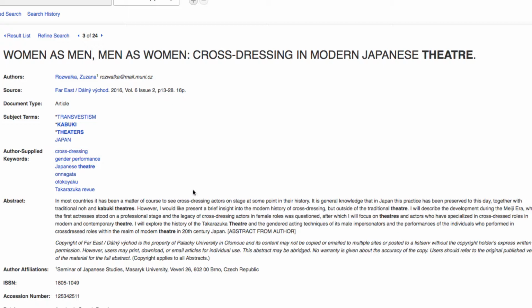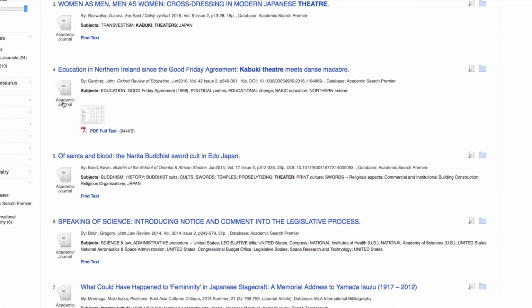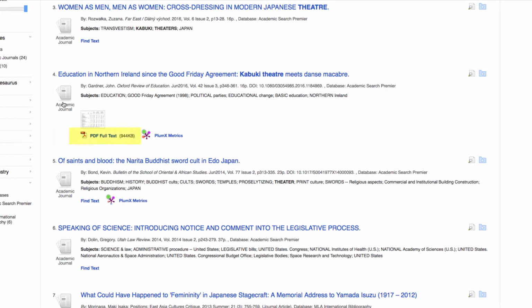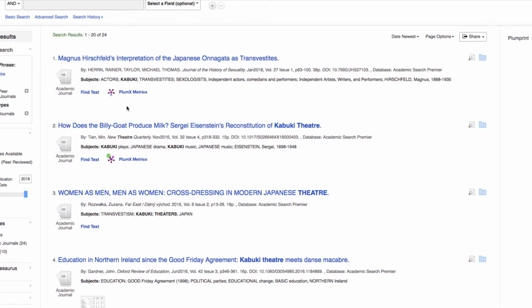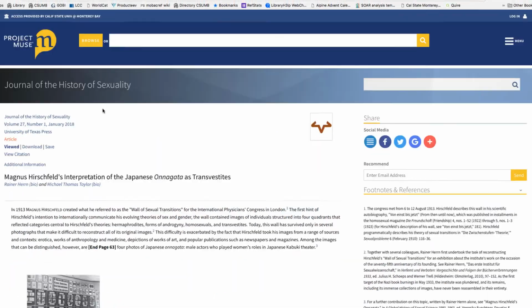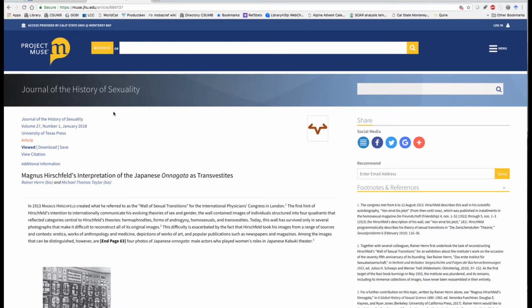If I decide to read the article, I'll need the full text. Going back to the results list, you can see that sometimes there's a PDF icon or a link that says full text, but other times you'll just see this link that says find text. Some students assume that we don't have the full text when they see that icon, but in fact you don't know whether we have the full text until you click on it. It's called a link resolver, and it checks all of our databases to see whether the full text is available in any of them. In this case, you can see that full text is available.